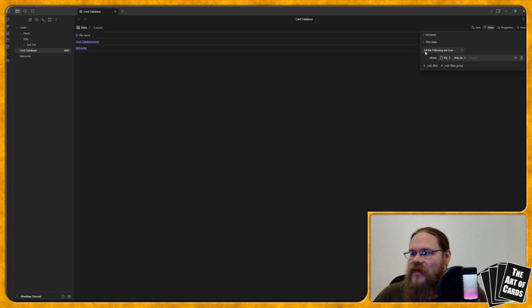So for this one, we have this view, all the following are true. So we want the file to be in the folder. Then you get a few options here. So in this case, we just want it to be under cards. So you can see already now, it removed the files. So now it's empty. You can see we have 0 results.